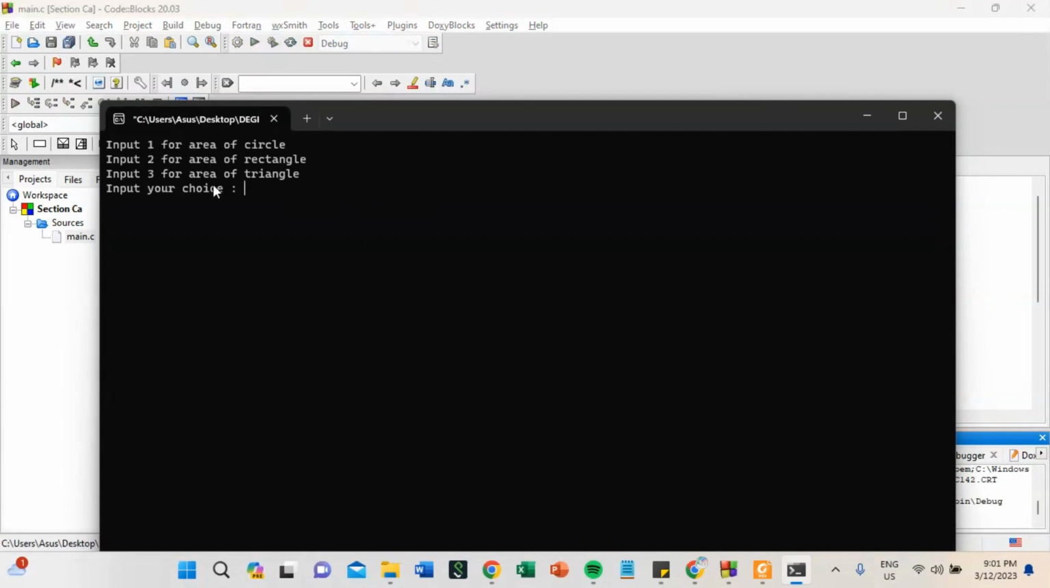You can choose what input you want, maybe one or two or three. So for example, I choose one to calculate the area of the circle, sorry, for the circle. And then we put the radius, for example 3.8, and the area is 28.26. So that is how it works for this coding.